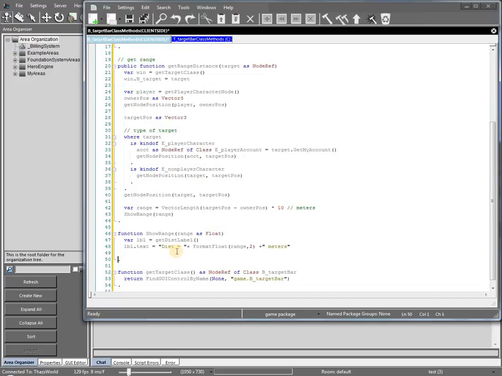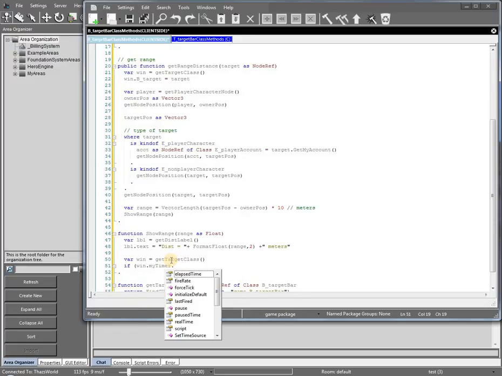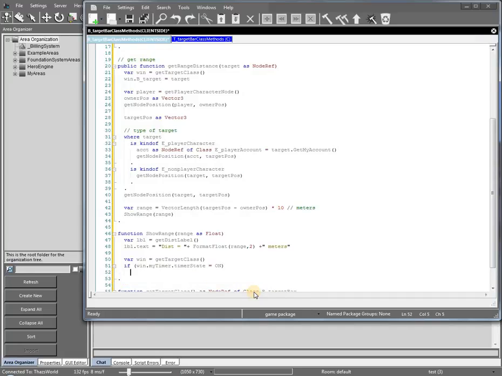Next we're going to add a timer, and this will be based on our main window. Here we're going to grab the target class, and we're going to say if the window using our timer has a state, timer state of on, that we're going to turn that timer off.